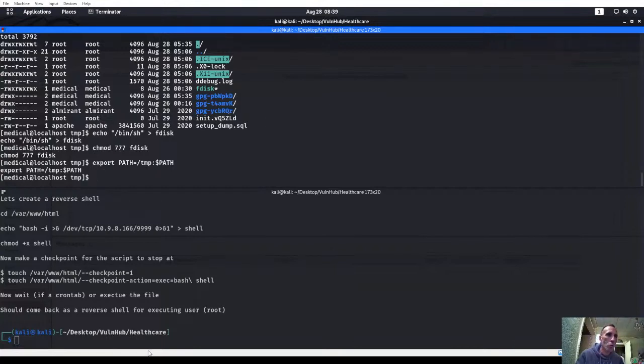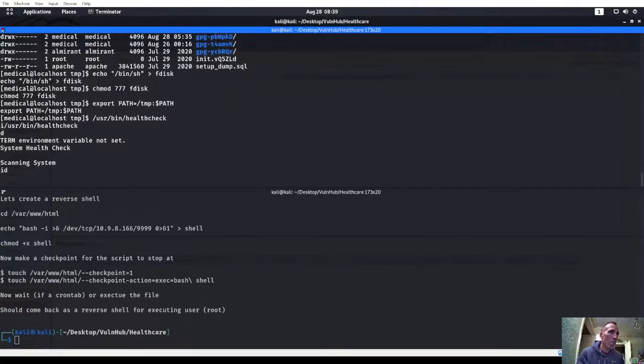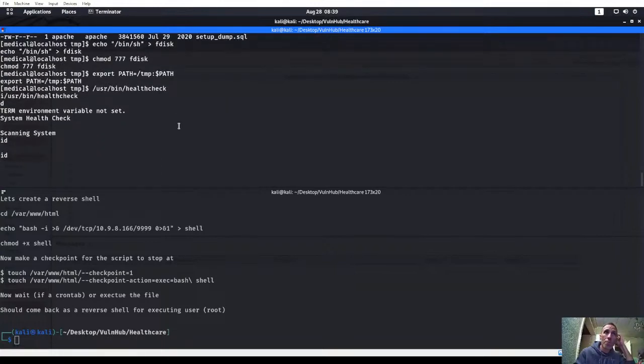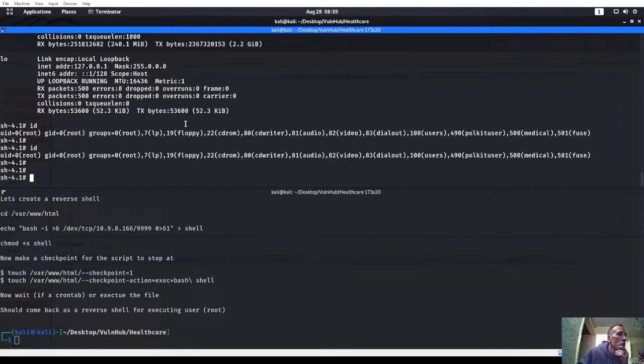Okay, so there's our export PATH. Then we're going to do /usr/bin/healthcheck. And we should actually be able to get that callback. Okay. So that should be it. /usr/bin/healthcheck. Should just be able to run it here, and we should actually, yep, and we are root.